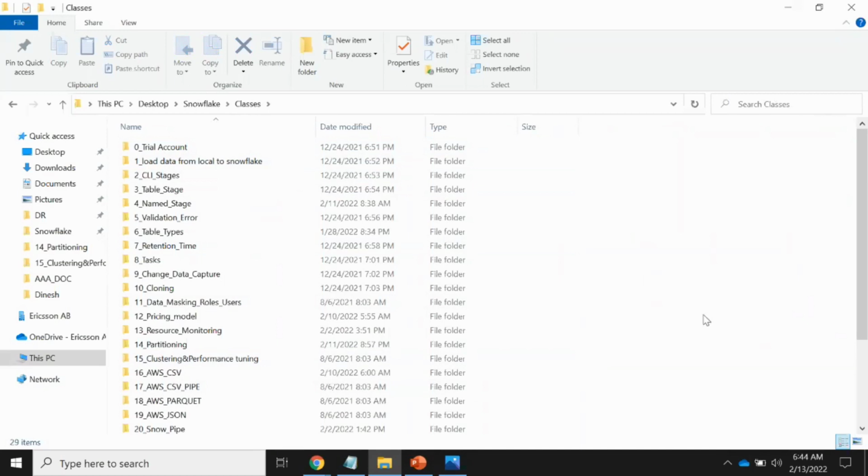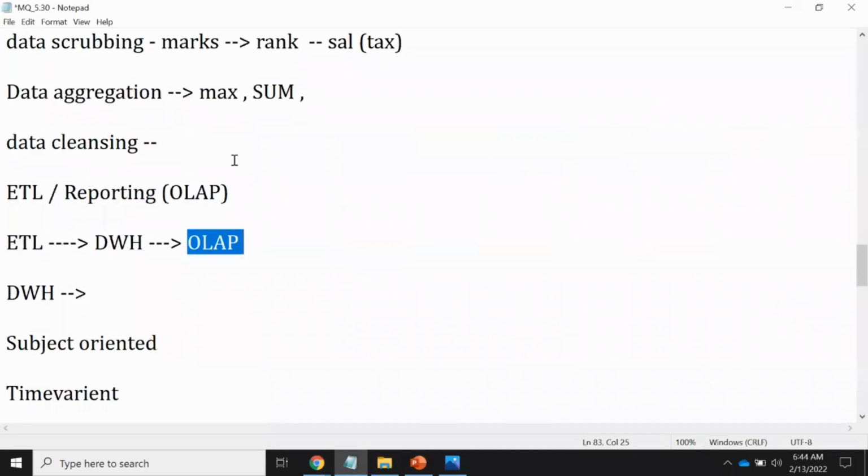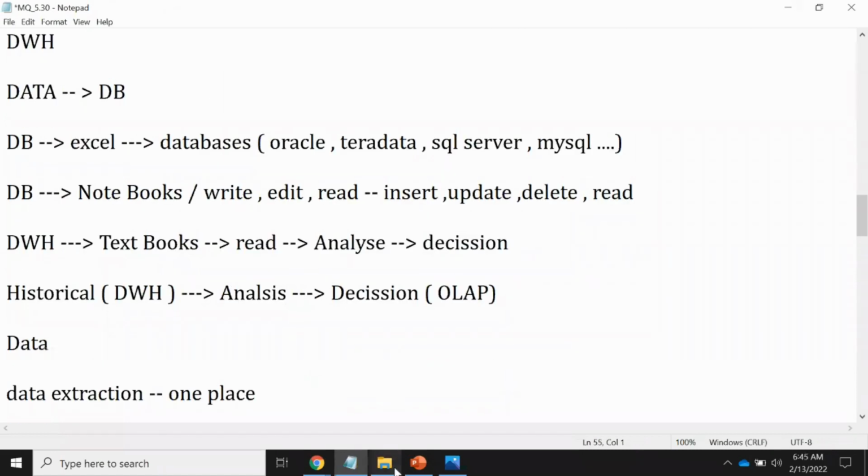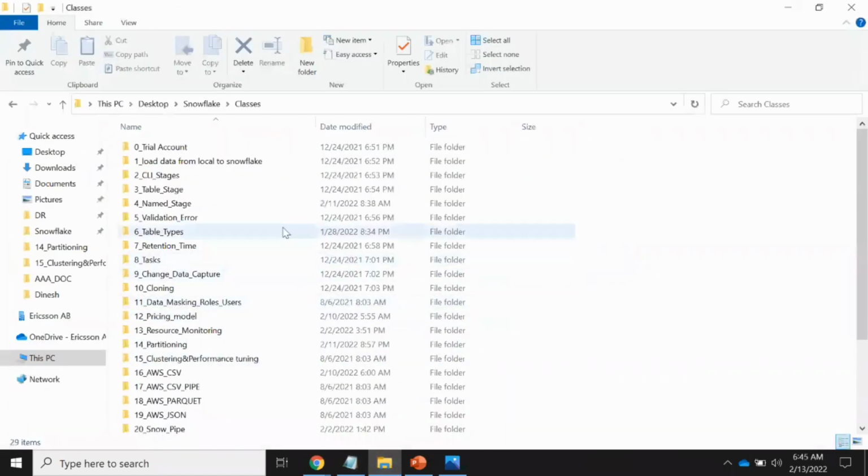So what is the purpose of Snowflake? Before going to the Snowflake introduction, we need to understand what cloud is and the terminologies of the data warehouse. That's why we discussed them. Next we will discuss what cloud is and the difference between cloud and traditional. Then we will jump into Snowflake: what is Snowflake, and what is the advantage compared to other competitors. These are the things we are going to discuss, guys.